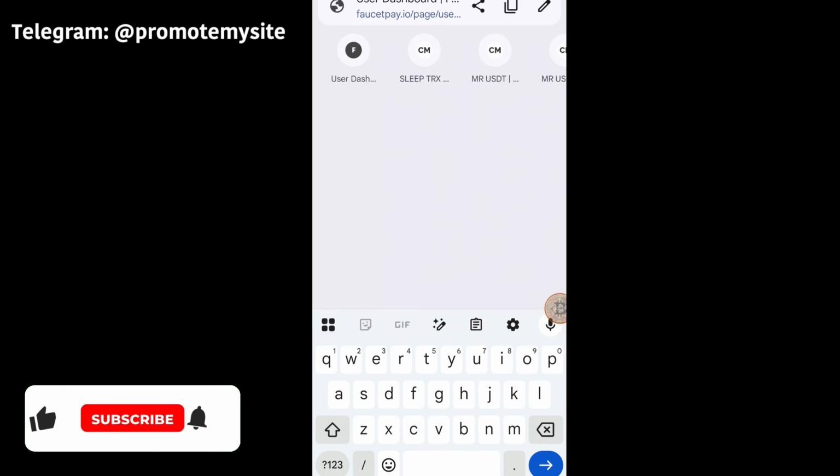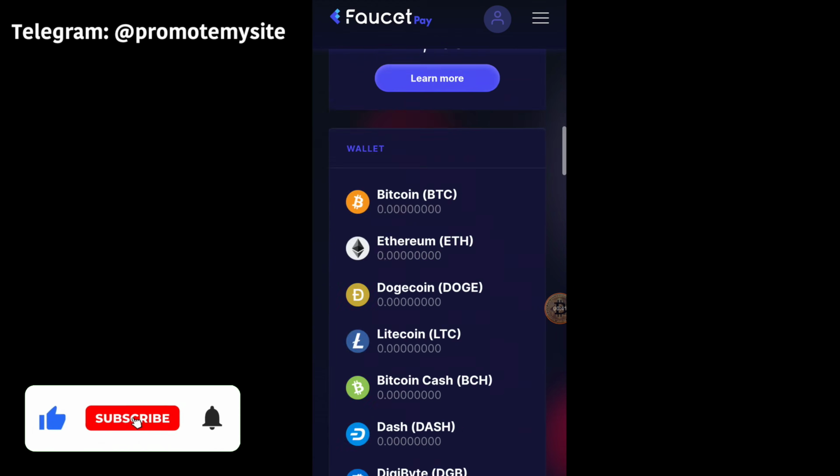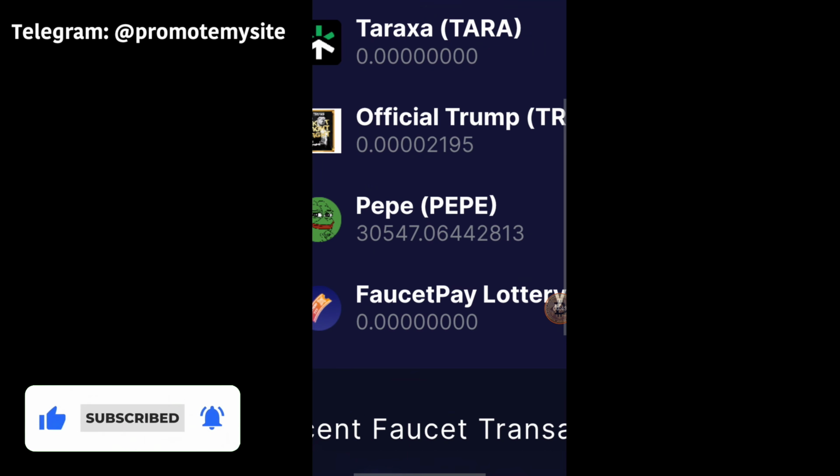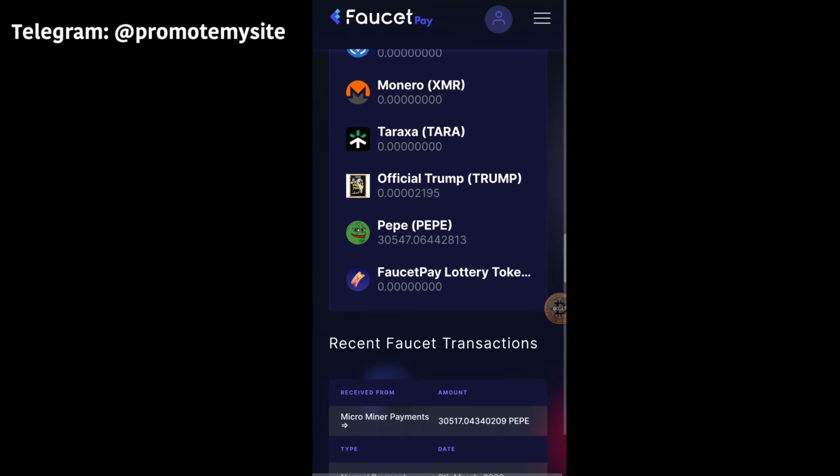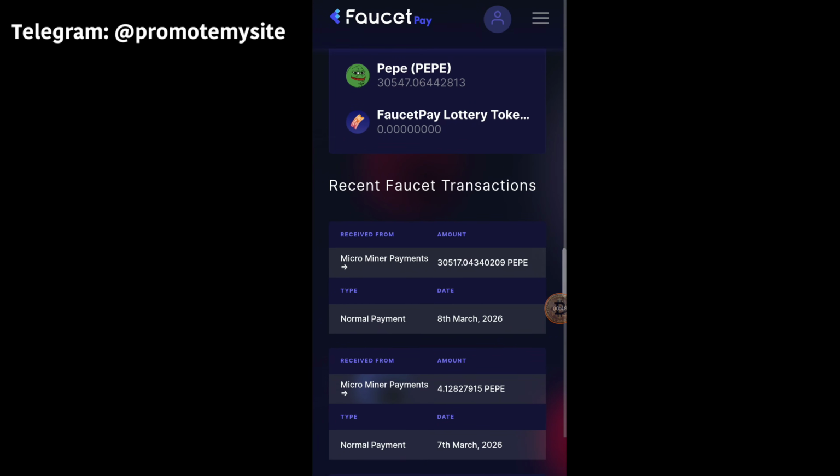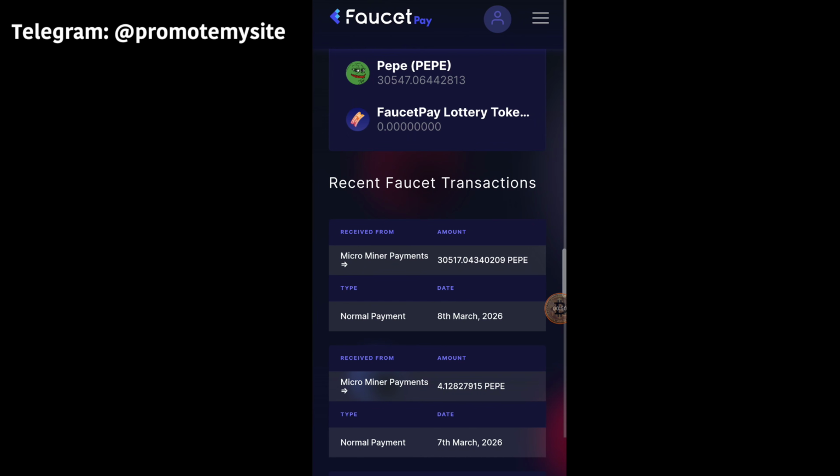So let me show you. I will show you guys. You can see that I have now received 3054 Pepe here. The payment has been received from Micro Miner Payments.